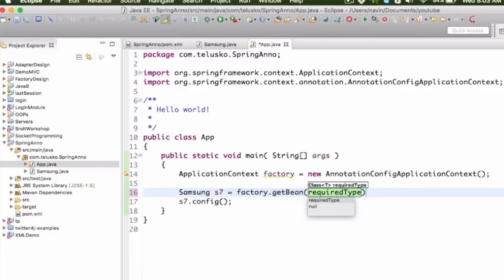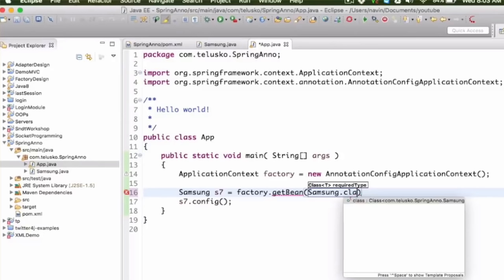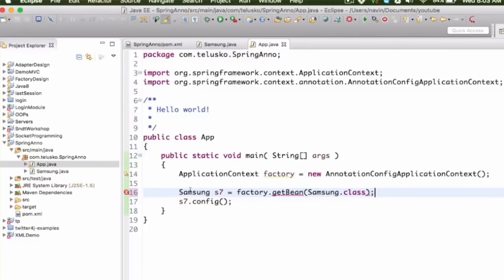You need to specify two things. The first thing, you need to specify the class name of which you want the object. We can say I want the object of Samsung.class. So we need to specify that we want the object of Samsung.class, right? And if you run this application now, what we are doing is asking the factory to give you the object.